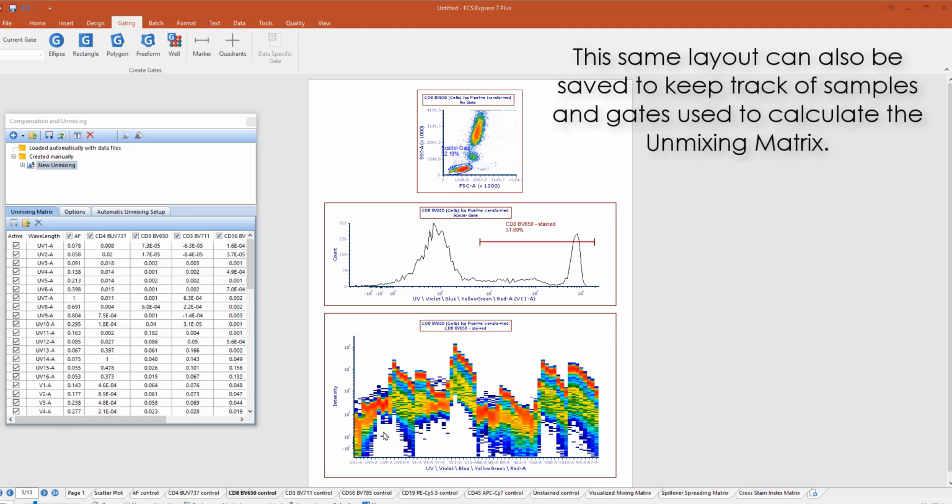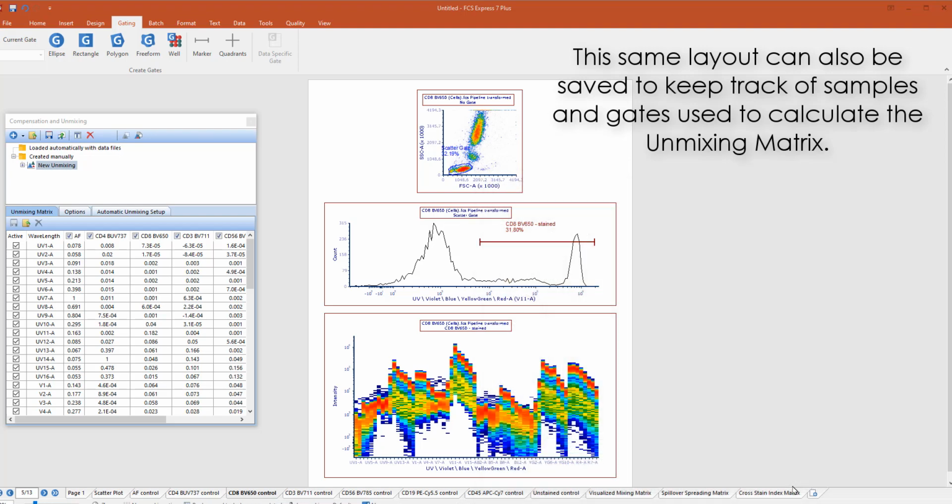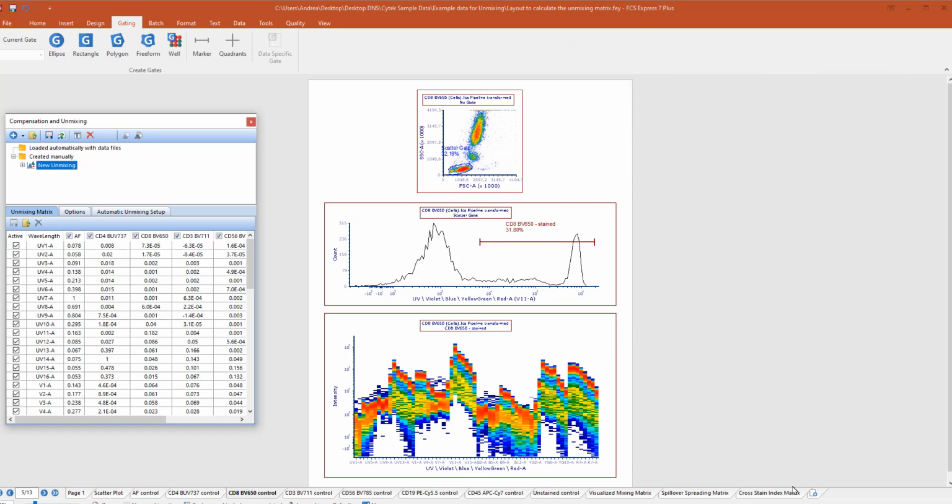Once the metrics is saved, we recommend saving the layout you used to calculate it as well. The layout file will contain all the plots and the gates used to create the metrics, and it's a useful resource in case you want to calculate the unmixing metrics in a different way.